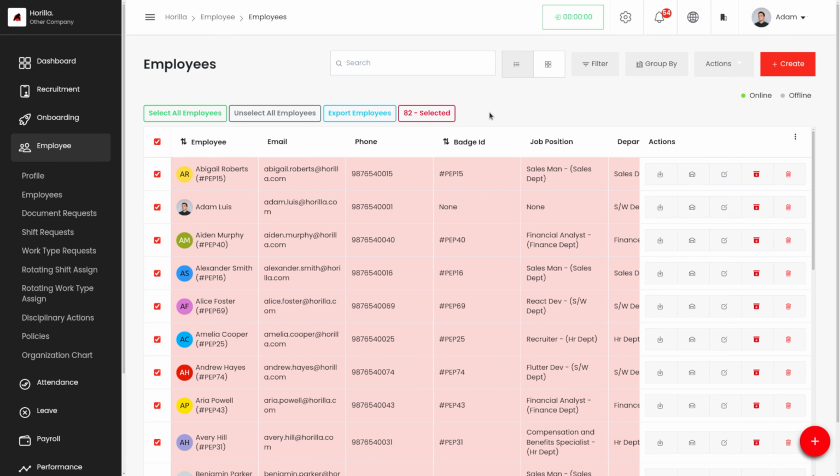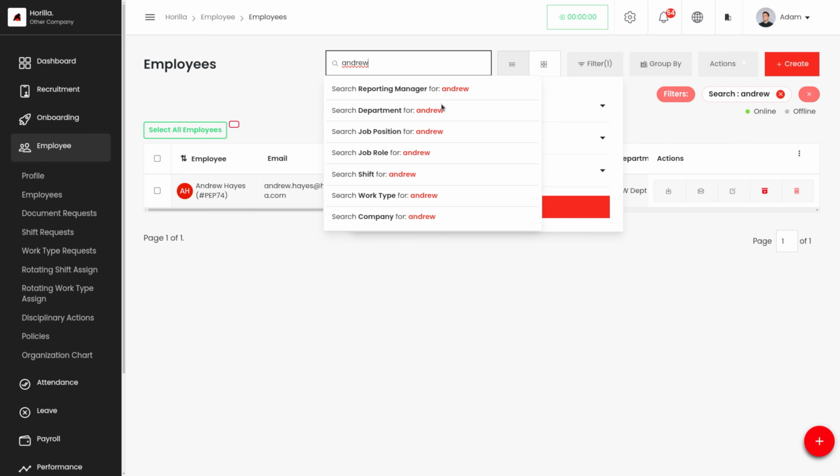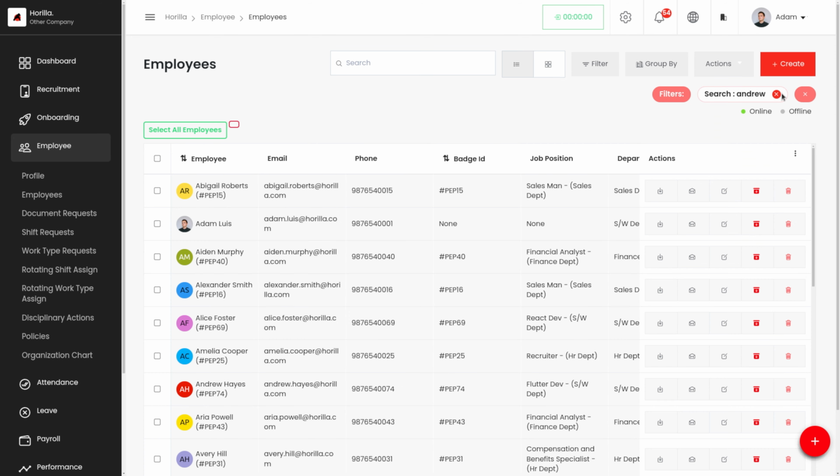Here we can see the number of employees that have been selected, that is 82 employees. And then here, if you want to search for any particular employee, we can perform it over here. Like, we can view the employee over here. So like that we can make use of the search.